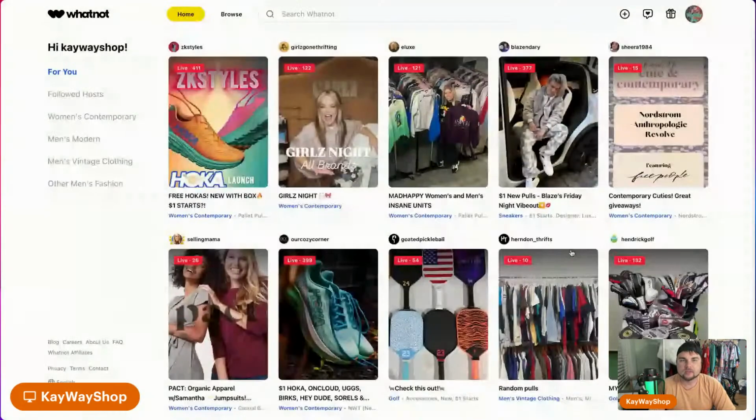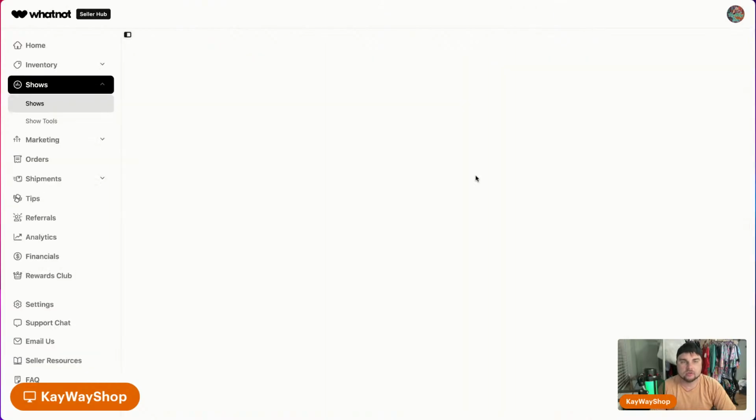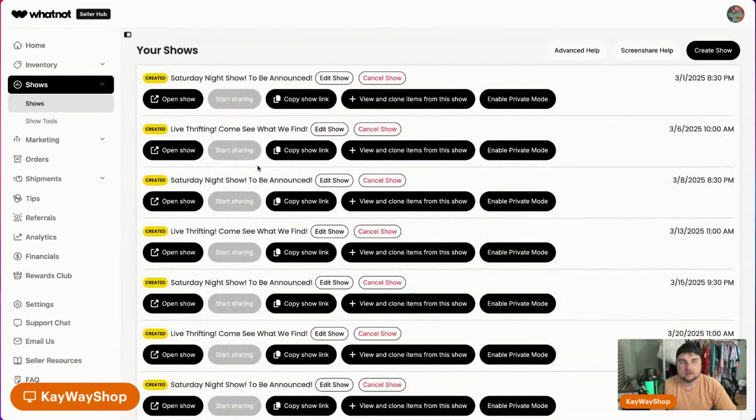So here we go. This is the Whatnot interface. This is what it looks like on my end. And then from here, I'm just going to click on this in the top right hand corner. It just gives me all of my information. And then I'm just going to click on shows. And then from here, I'm just going to go into tomorrow's show, which I'm going to rename. I'm going to create a photo for this and all, so that way it'll be able to pop on the screen when I'm on the show.